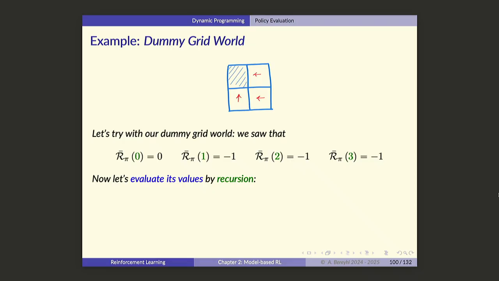So the immediate reward at 0 is 0. At 1, obviously, is -1. At 2 is -1. At 3 is -1 again, right? At any other cell that you are, the immediate reward that you're going to get is going to be -1 because you always move to another cell, right? So that's it. That you can write based on the policy and the M, right? Nothing else you needed to compute it, right?